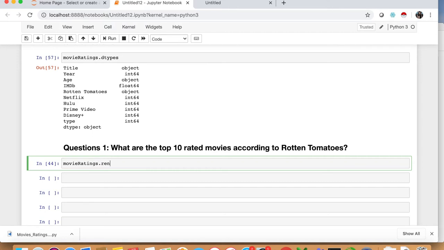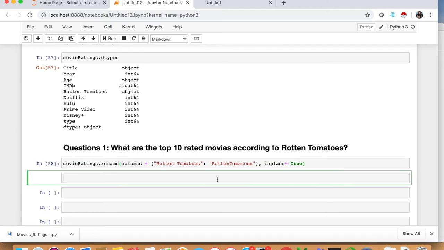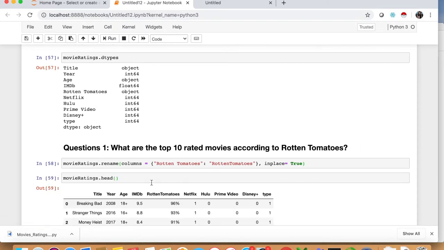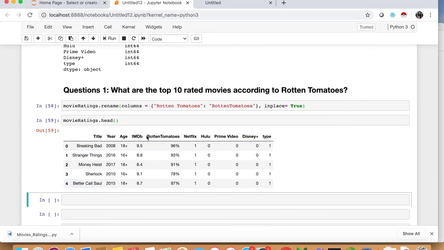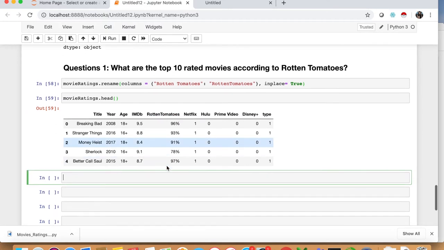So we're going to rename this column, and we say movie ratings dot rename, and now we want to rename the columns. You could rename multiple columns at the same time, but we just want to change the name of one column. Here you would say the old name, and then you would pass it the new name. So we just want to eliminate the space. And we pass it the inplace statement because we want to override the name in the whole data set, so you don't need to store it in a separate variable. Let's see if that worked. Movie ratings, we can always check by taking a look at the head. And yeah, you can see that the Rotten Tomatoes column name has changed.